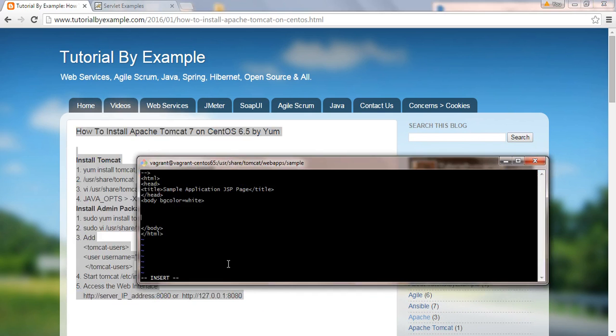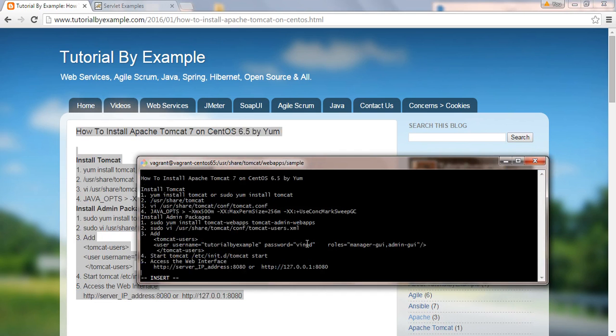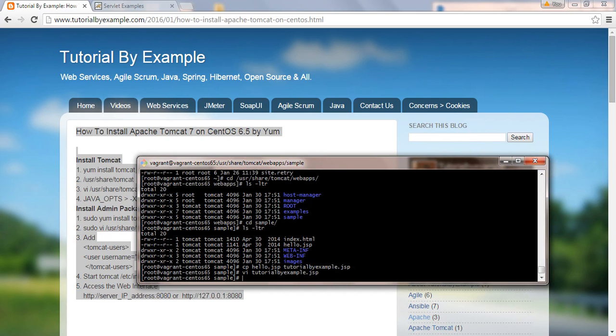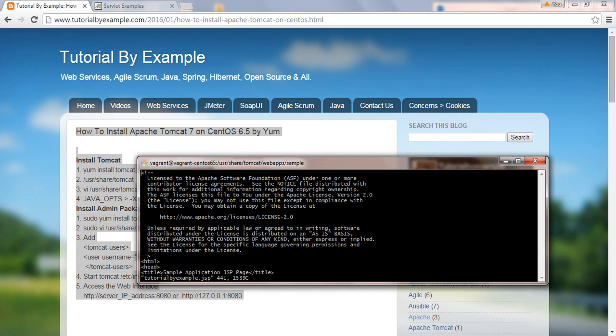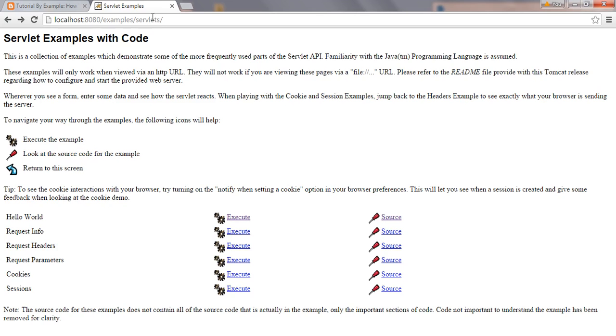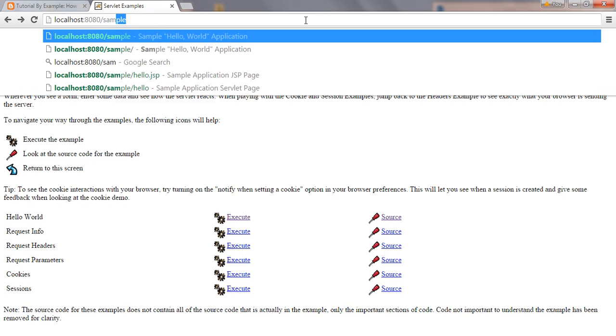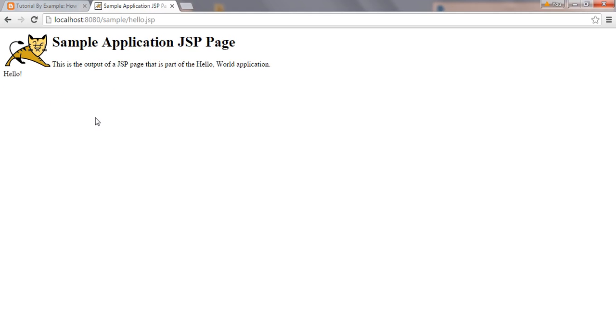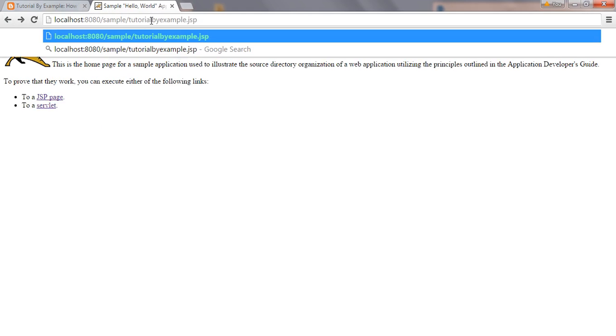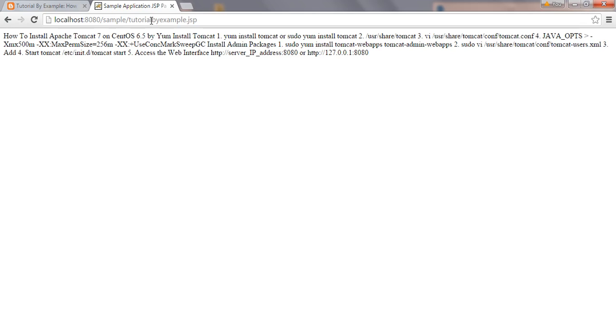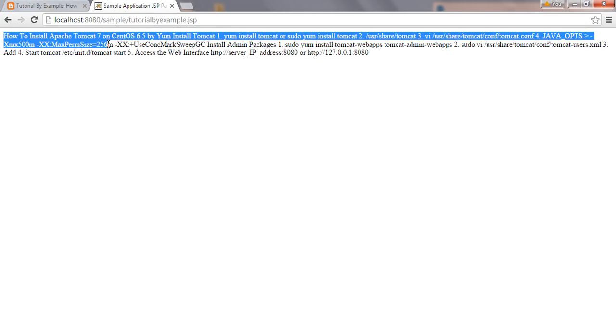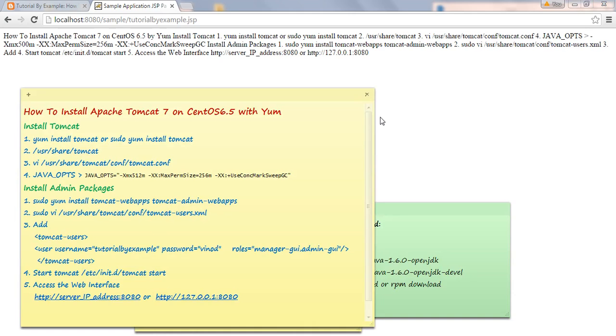These are the commands which we are going to use for Tomcat 7 installation. Now our work is done. What we have to do is go to sample until the JSP. So what I did was just edit the JSP file, where I mentioned how to install Apache 7 on CentOS by yum, all the commands, which was there in this note.